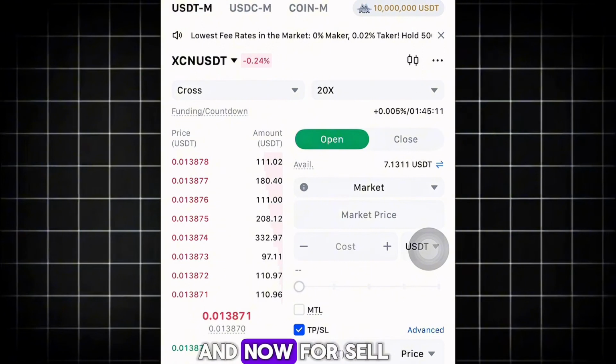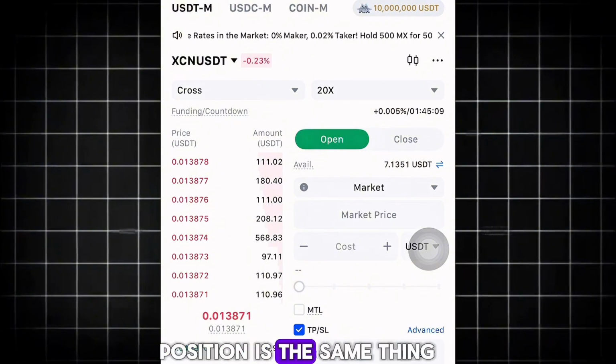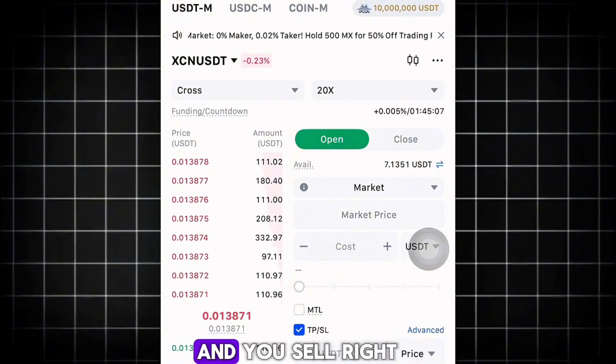I understand. And now, for a sell position it's the same thing. Click on open short and you sell.